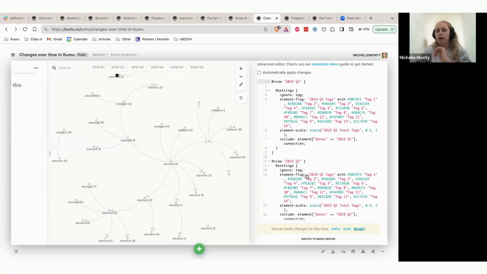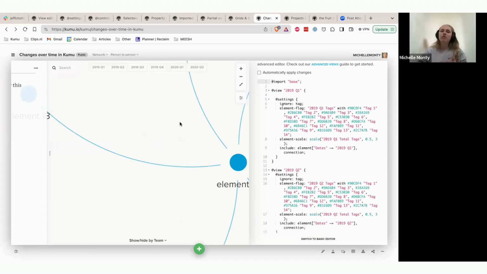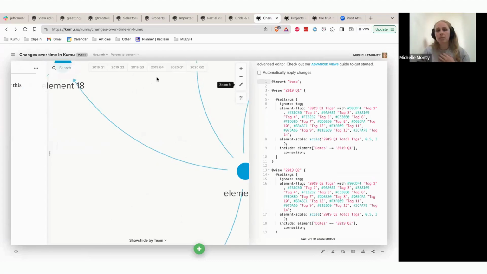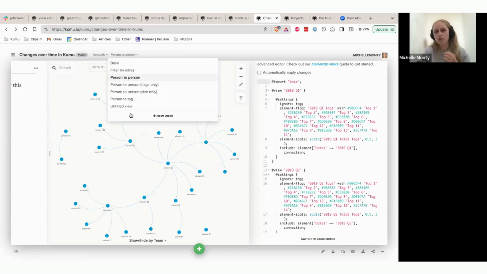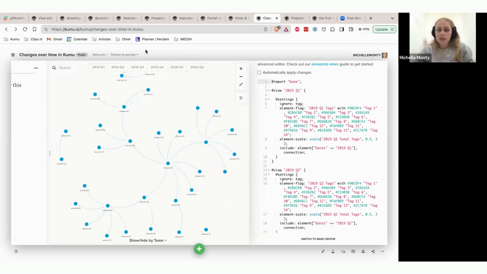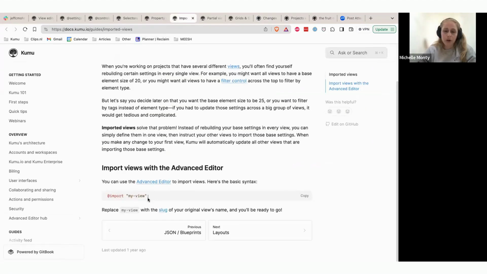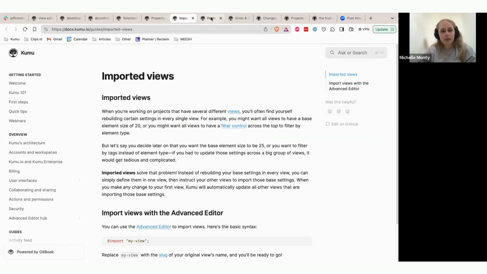And so imported views, I have to say, I personally don't use it a lot, but people that really have a lot of views, I do often see them using it to import it, because it just saves you the same steps over and over again. So that is imported views. It's explained here, import my view. It's pretty straightforward.